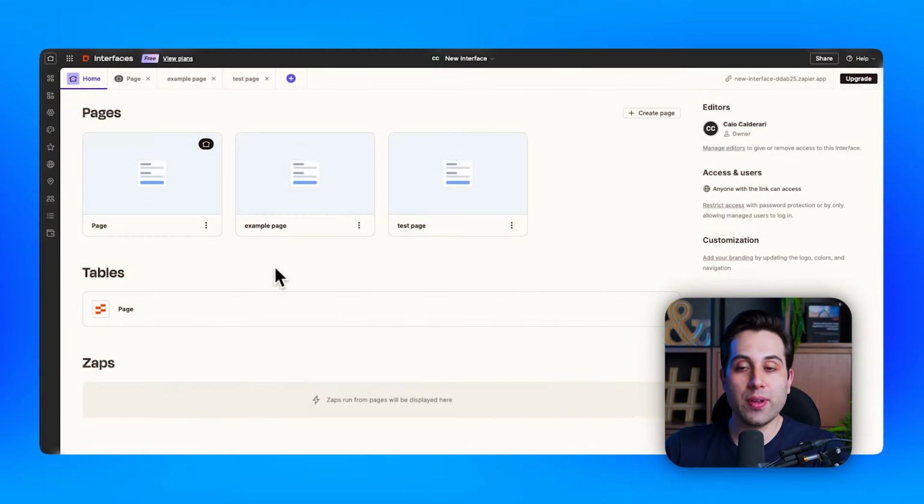Now, once you finish building your interfaces, you will see all the pages you have available, the tables that are connected to these pages, and also if you have zaps connected to these pages as well. As we can see, we can combine Zapier interfaces with chatbots, with tables, and with zaps by creating automations that will have a relationship to actions that will happen on your pages. This is amazing, and that will open a lot of new possibilities for you and your business while you're using Zapier.